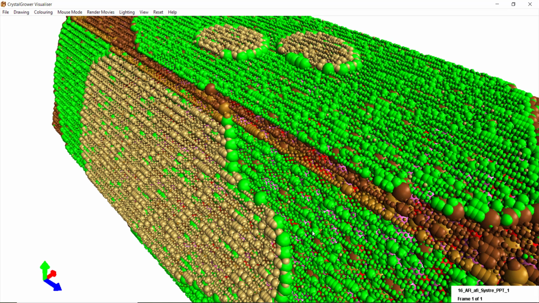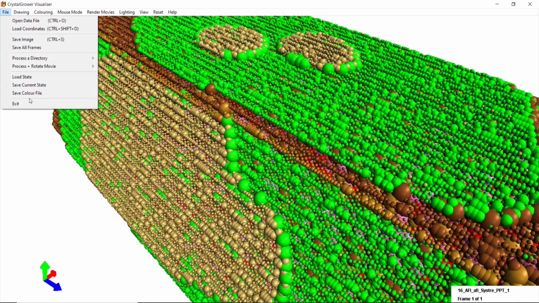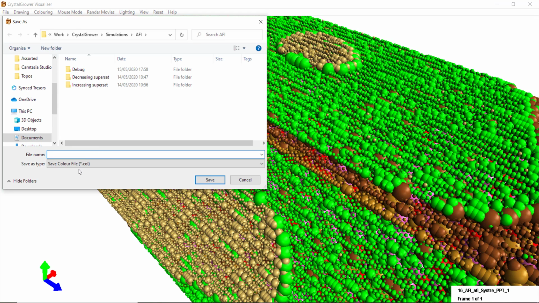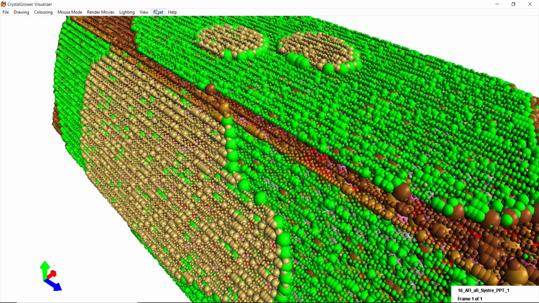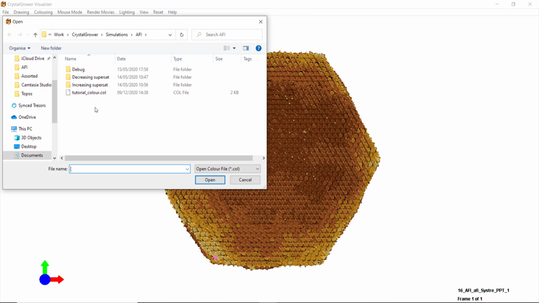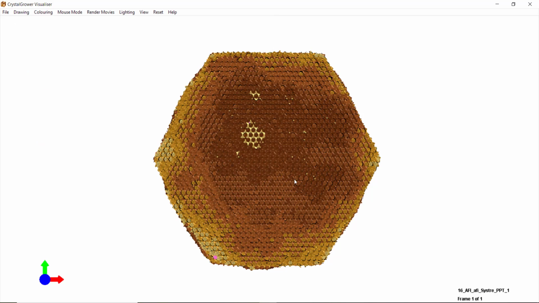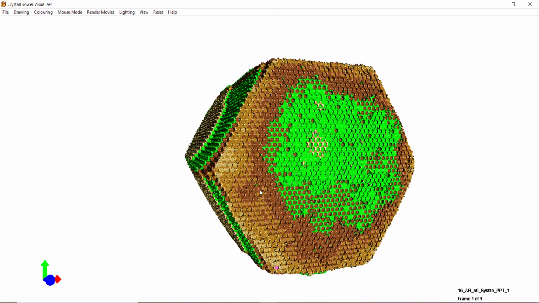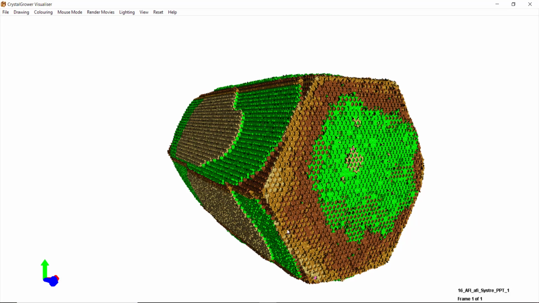If you only want to save the colouring that you've used, you don't want to save the translation and rotations and so on, you can do that by just pressing File, Save Colour File. These are given the extension .col, so I'll call this Tutorial Color. And we'll reset our simulation again, but this time we'll just load the color file. That's done through Coloring, Change All Colors, and we can choose our .col file that we just made. So you can see it's left everything else the same. We're still in the same drawing mode, we've just got different coloring.